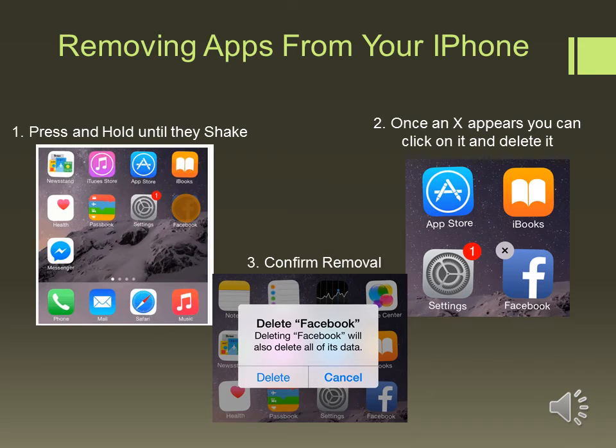The first thing you're going to do is press and hold one of the apps. It doesn't even have to be the one that you want to delete, just any of them. And what you'll notice when that happens is that it's going to shake. When they start shaking, an X is going to appear in the corner for the apps that are able to be removed. Some of the apps that have come on your phone, whether you're using them or not, are not removable, and that's because they're a part of your smartphone software.